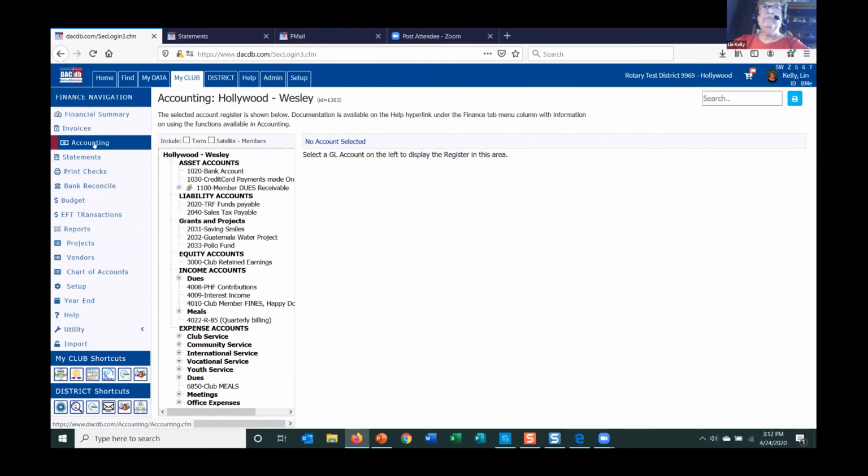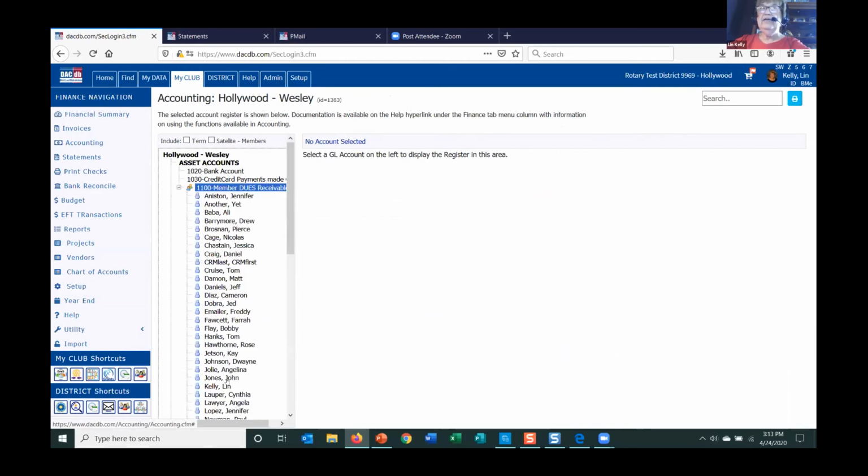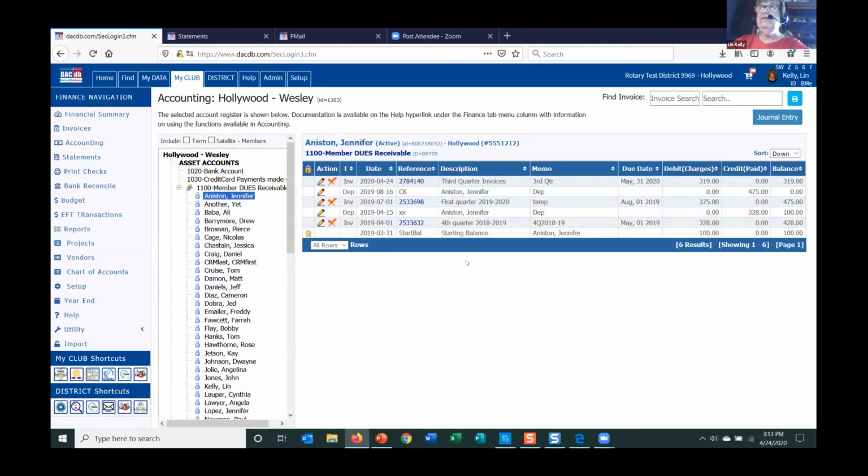You're probably going to spend most of your time in the accounting tab. This is where you have your bank account information and all those invoices that you sent to your members. You can find all that information under the member dues receivable. So when you click that on, you'll find each member listed. If you just click on their name, you can see what their balance is presently.